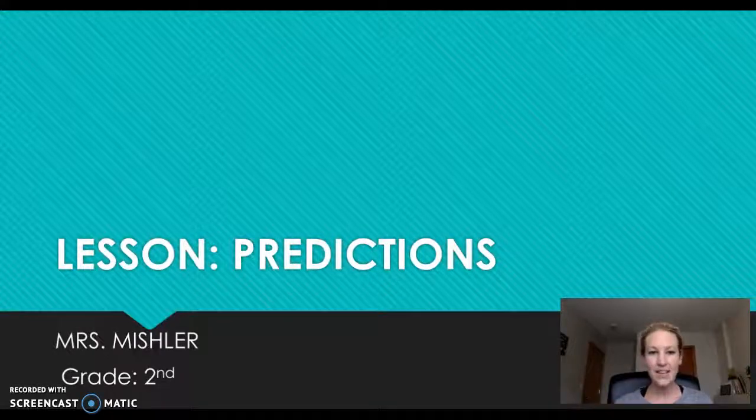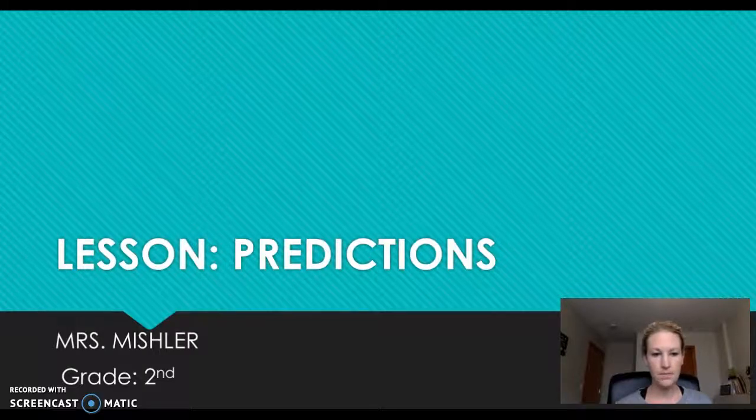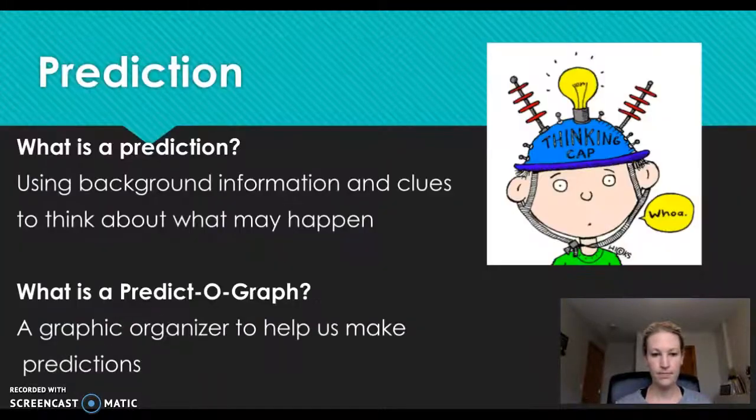Good morning, second graders. Today we're going to learn about making predictions. What is a prediction? A prediction is using background information and clues to think about what may happen. Today I'm going to show you how to use a predictograph. A predictograph is a graphic organizer that helps us make predictions and create meaning with what we're reading.